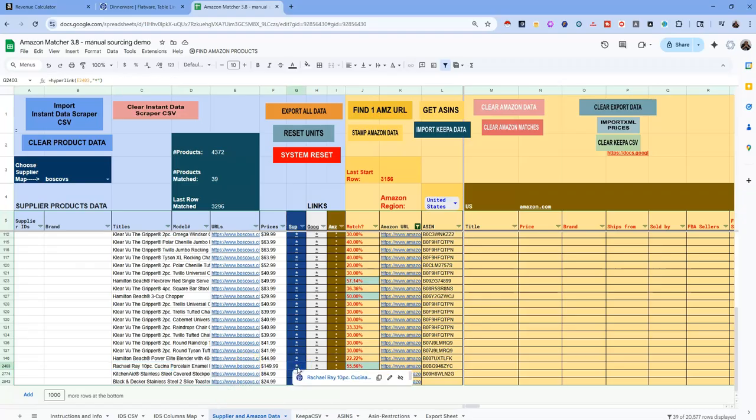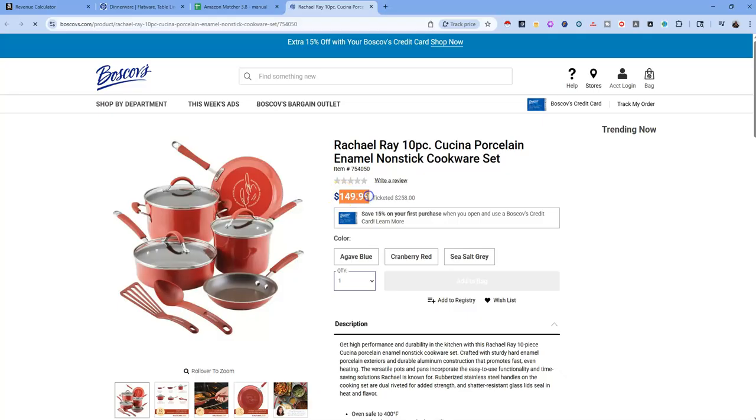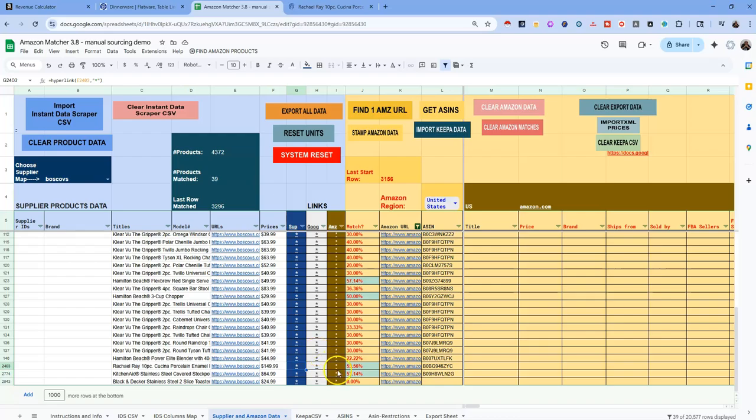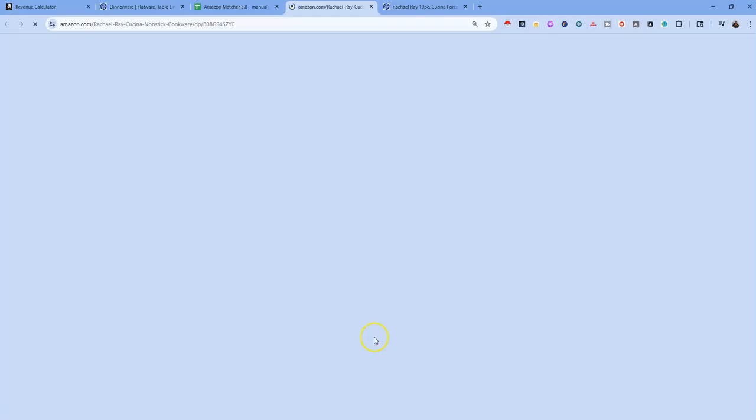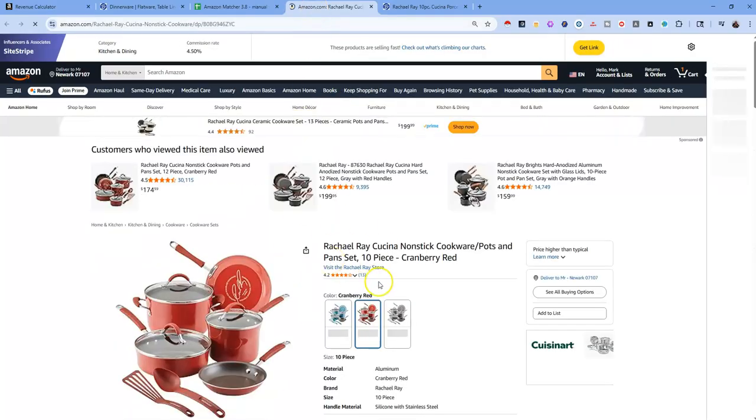So let's take a look at the product on boscovs.com, this Rachel Ray 10-piece, which is $149.99, and then look at the same product on Amazon, and I've already looked at this. So these are links, by the way. The URLs are over here. You can also open from the URL, but the asterisk is there for convenience. And here's the same product.